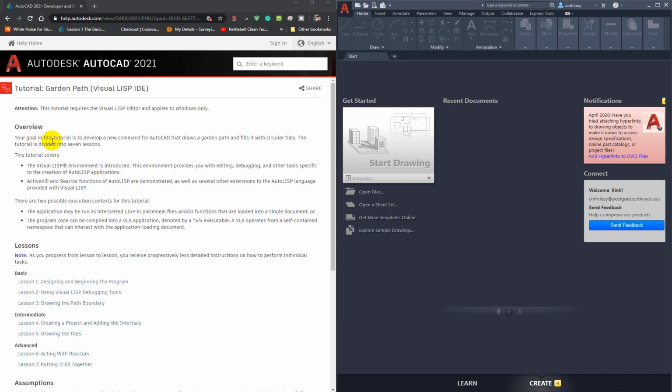Overview. Your goal in this tutorial is to develop a new command for AutoCAD that draws a garden path and fills it with circular tiles. The tutorial is divided into 7 lessons.